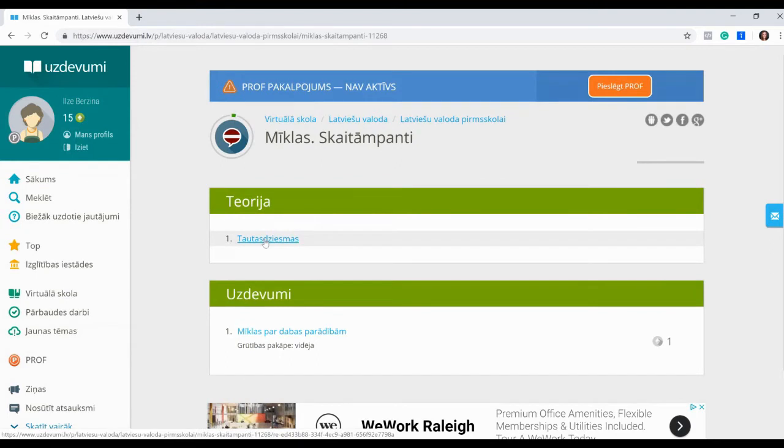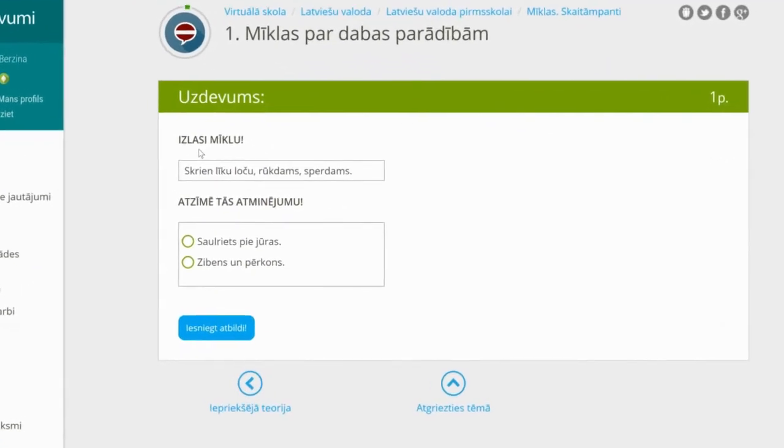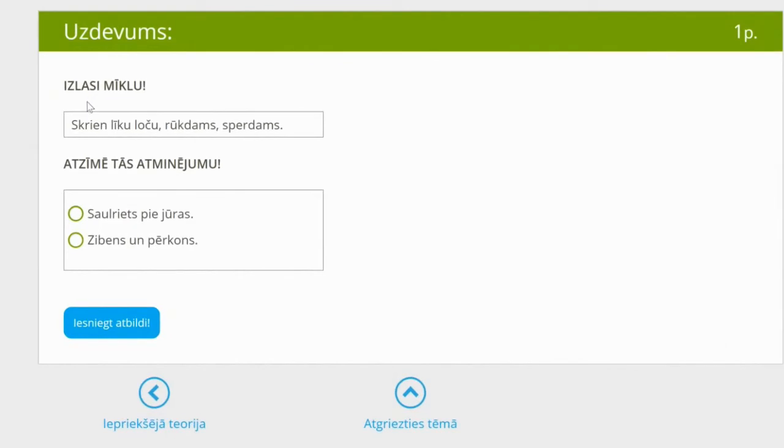Tautas dziesmas means folk songs. Mīklas par dabas parādībām means that there will be riddles about natural phenomena. Let's click on this one. Here they say izlasi mīklu. Izlasi mīklu means read the riddle. I'll read it. Skrien līku loču, rūgdams spērdams.